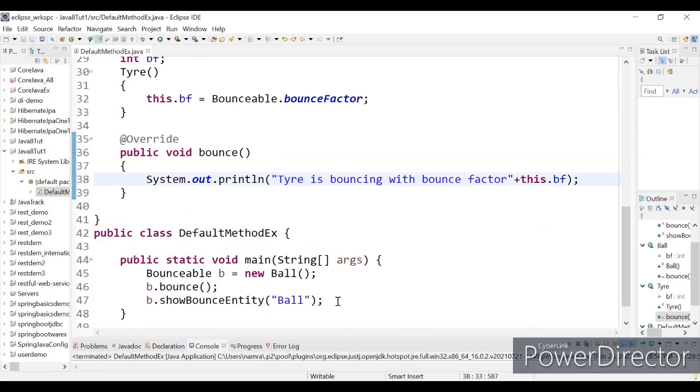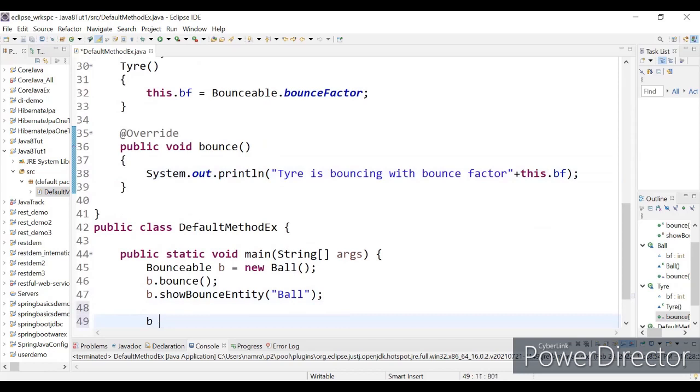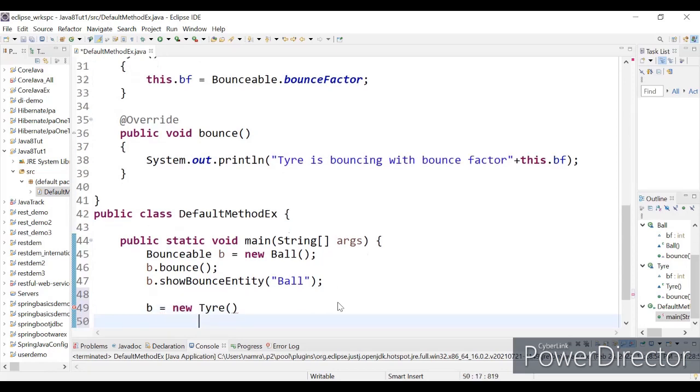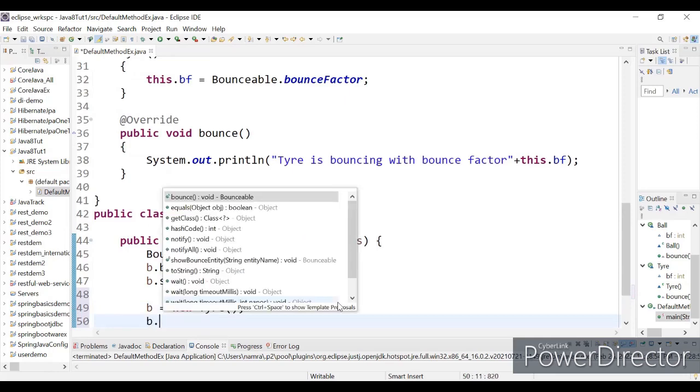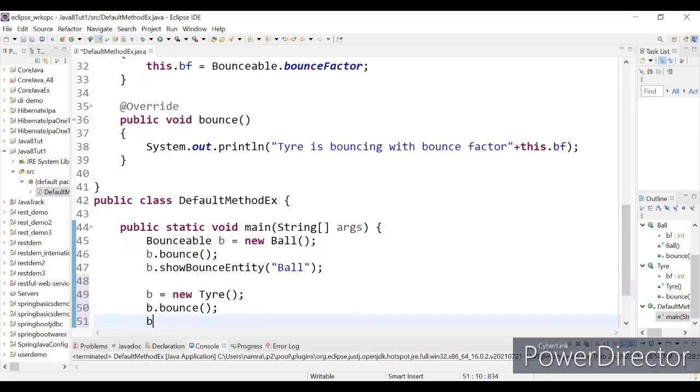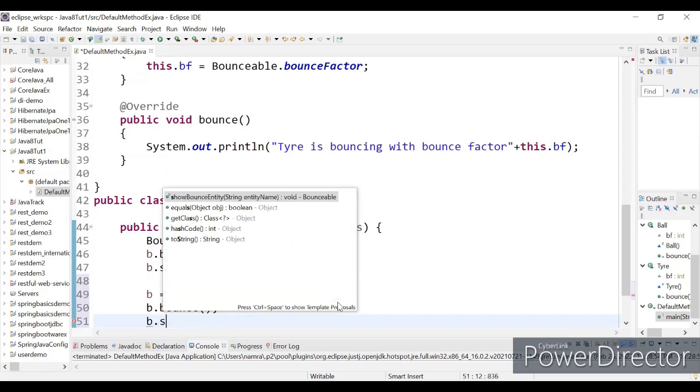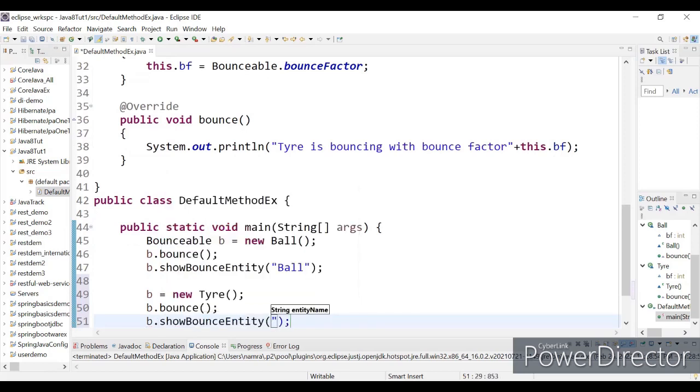And what we will do over here, again, B is the bounceable reference. I can make it point to a new implementation class, in this case, tire. And B dot bounce and B dot show bouncing entity. In this case, it is tire, right? Let's go ahead and run it.